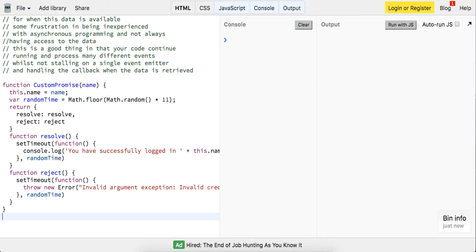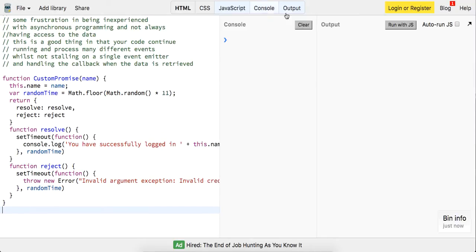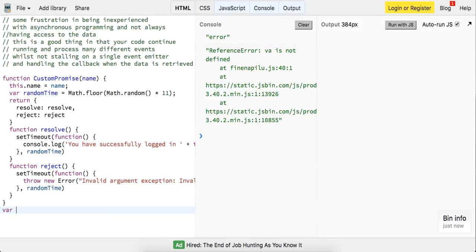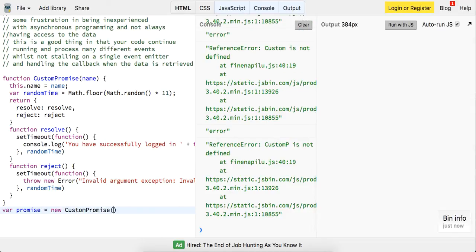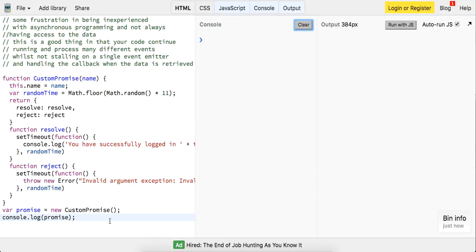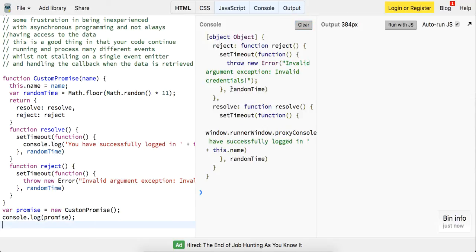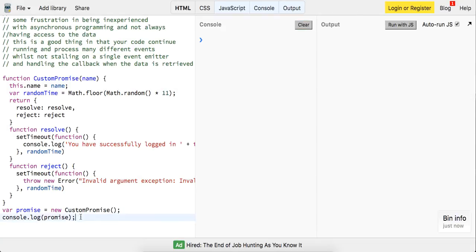So let me go ahead and build out our promise library. We're not getting any errors. That's good. So I'm going to say var promise is equal to a new custom promise. Okay, so we built out our promise. If we were to log out our promise, we can see we get the methods we expect on here. We get our reject and we get our resolve method. So we've used this closure to our advantage, the revealing module pattern.